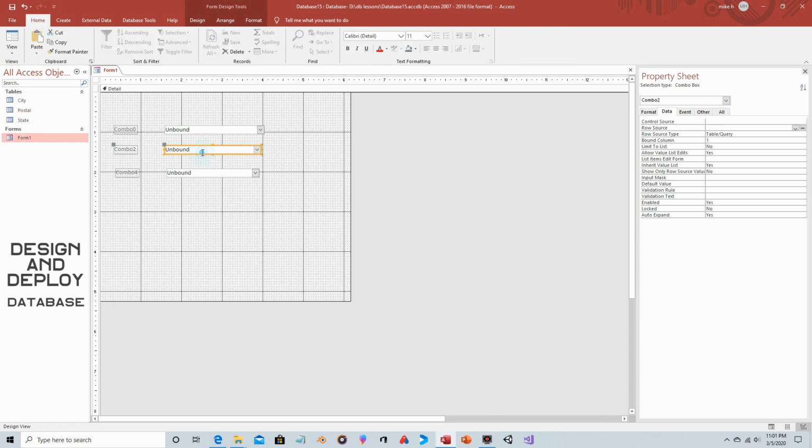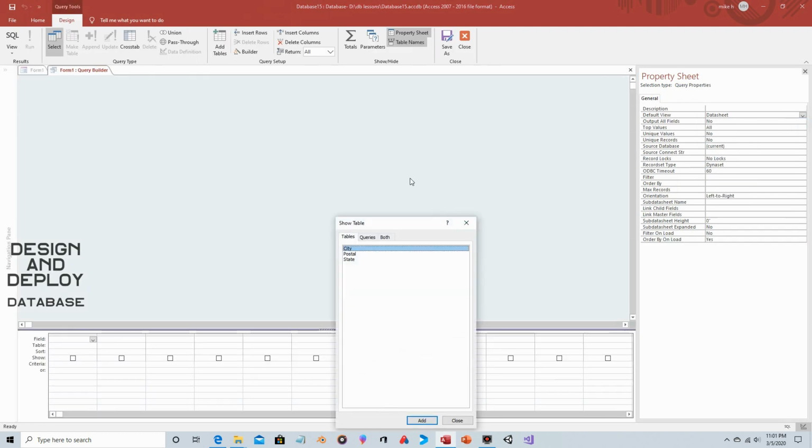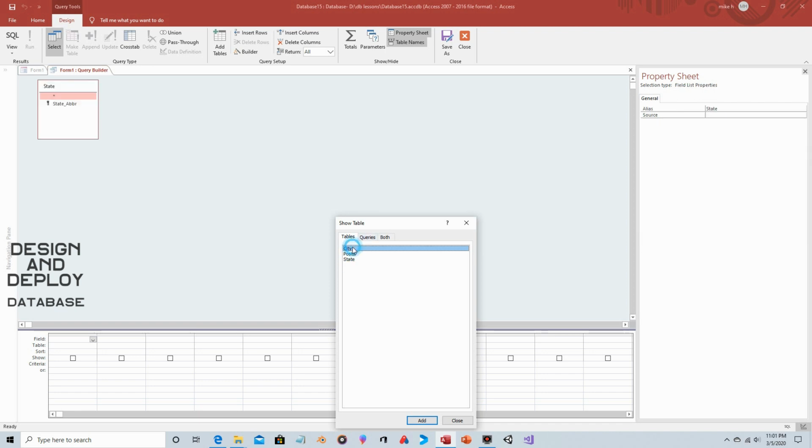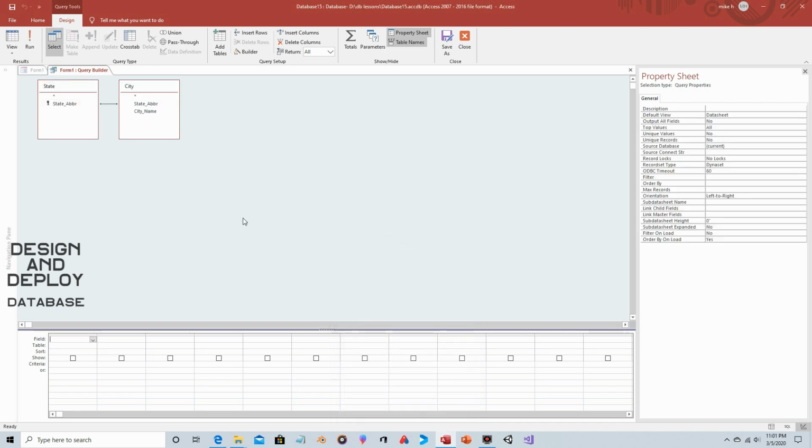So now let's click on Combo 2, and we have to say what the row source is, just like we did for Combo 0, but this time we can't just say it's a table because we need to have the criteria of the value that's in this combo box. So for row source, we click on the ellipsis and it will automatically open up a query design window. So we want the state and the city tables. We'll close that. A join was automatically created between the common field.